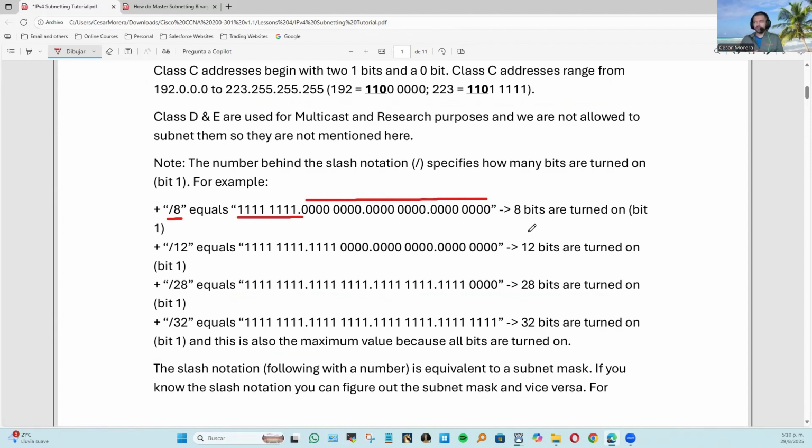Now, what happens with the /12? Can you imagine? This is what happens. You will have 8 bits turned on plus 4, which is a total of 12 bits turned on. It means these bits are off, and all of these as well are off.